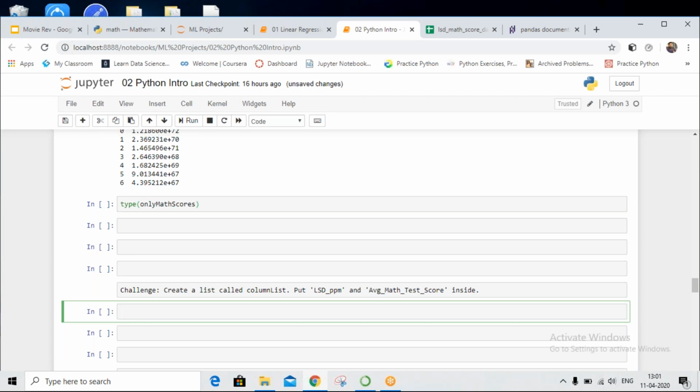What about everyone else? Okay, I said I need you to create a list, which is column list, and put LSD, ppm, and average maths test score inside it. That's what I asked you, Jadip. You are going advanced. I didn't ask you for this thing. Okay, no, that's all right. You're going to the next step, the thing that I was supposed to teach.